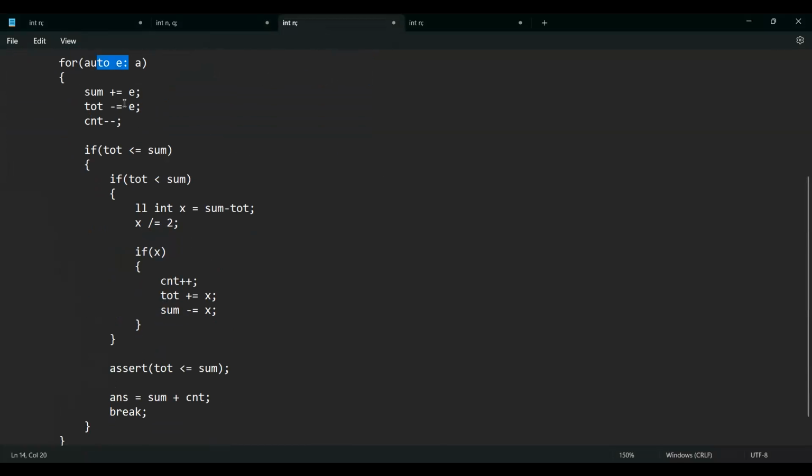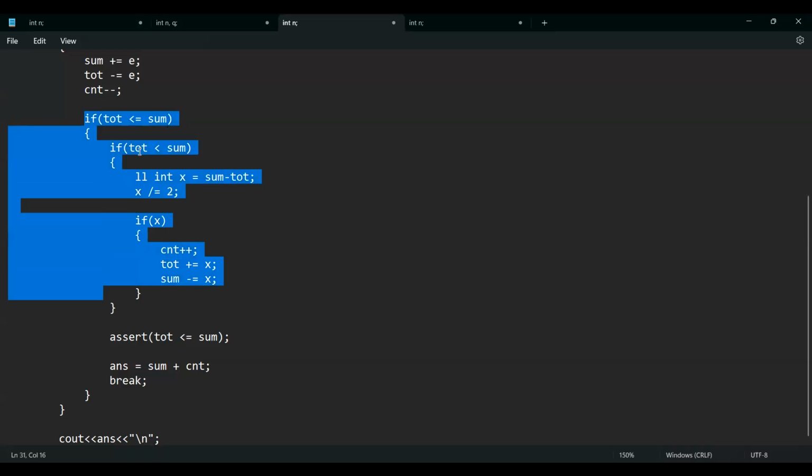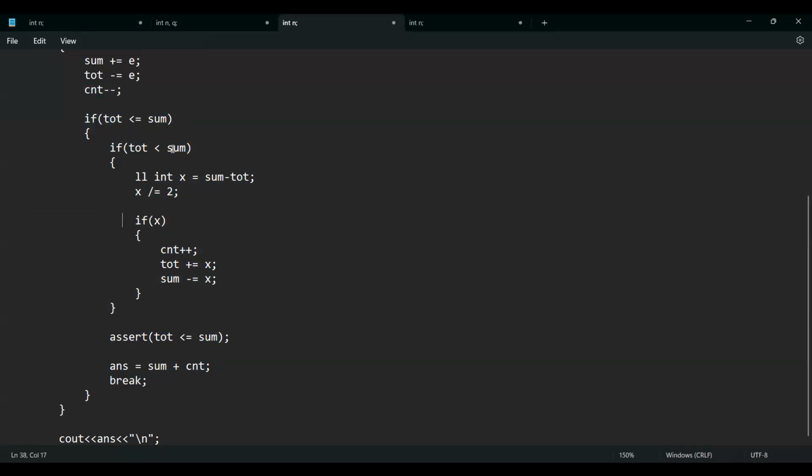So for each horde sorted in increasing order of the number of monsters, we have killed these many monsters now. Total number of monsters left is this much, and number of hordes left is this much. If I find at any instance that my total number of monsters left is less than or equal to the number of monsters that I've entered in the loop, in the if condition I'll check if total is less than sum. This means that I have killed more than I require. So I'll find the difference divided by 2.